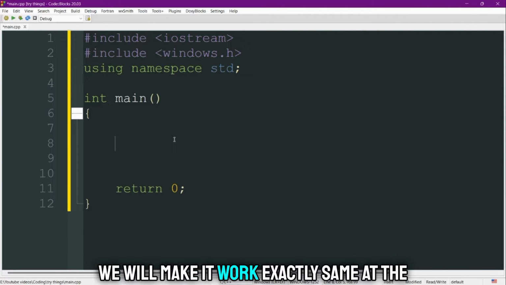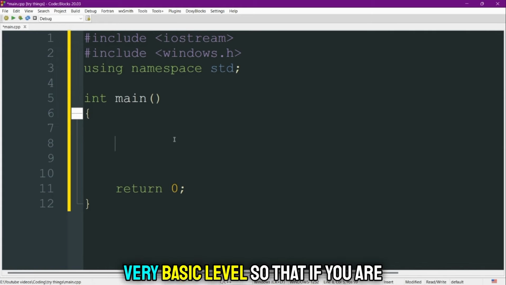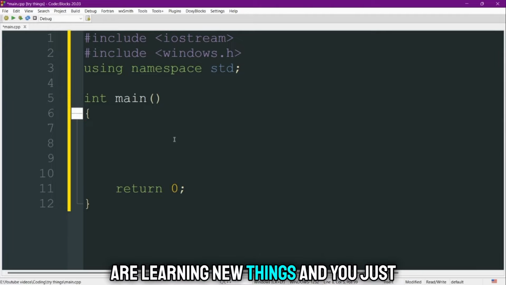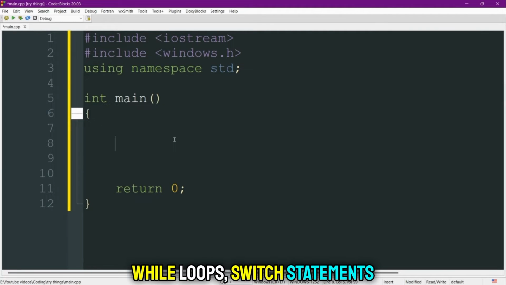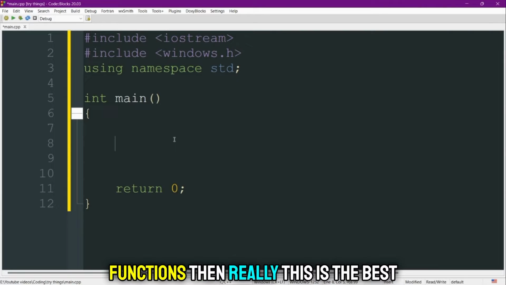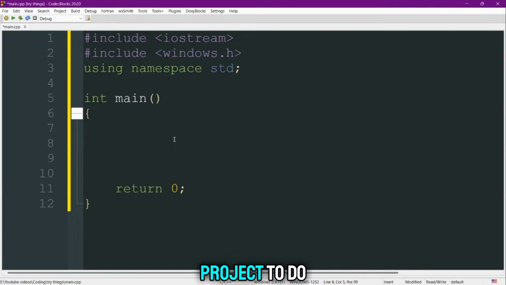We will make it work exactly the same at the very basic level, so that if you are a beginner, learning new things and you just learned about for loops, while loops, switch statements, functions, then really this is the best project to do. It's a small project, not huge or something, don't worry.